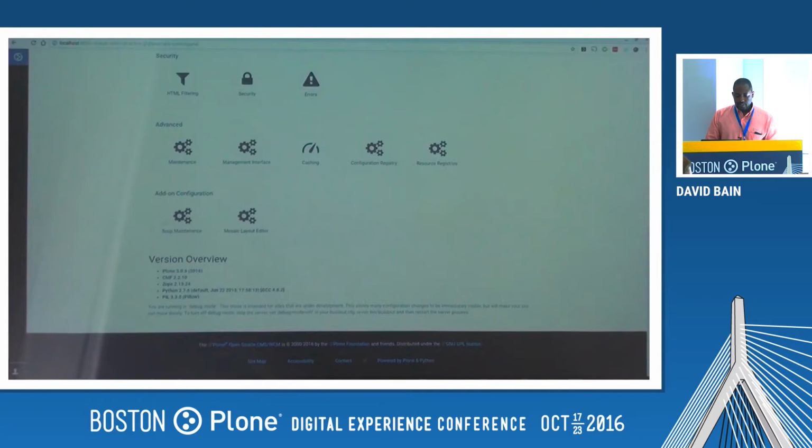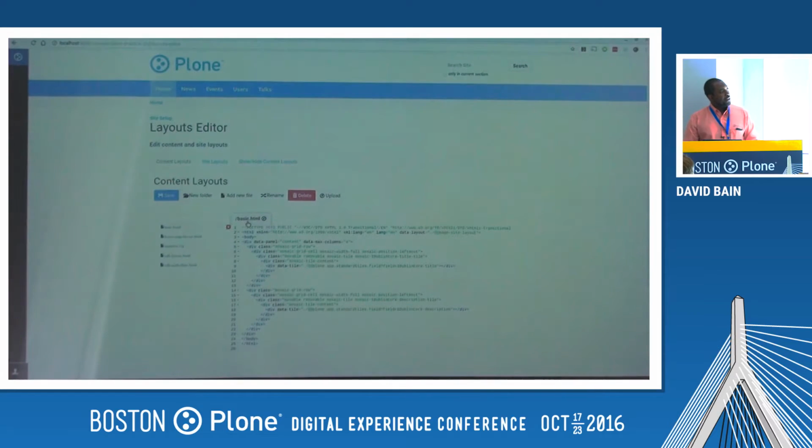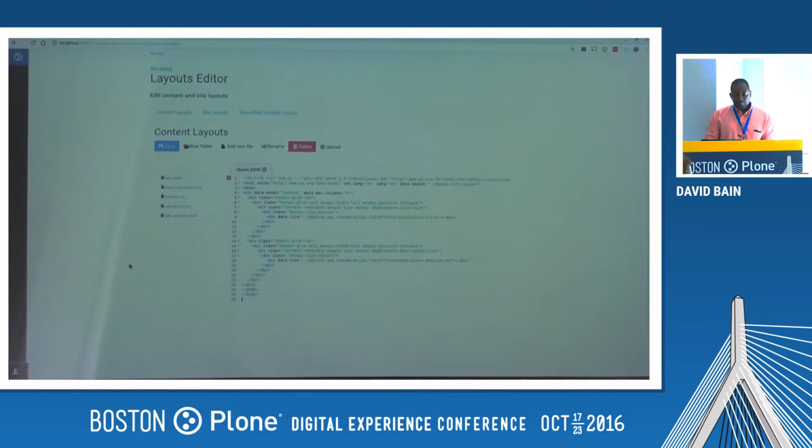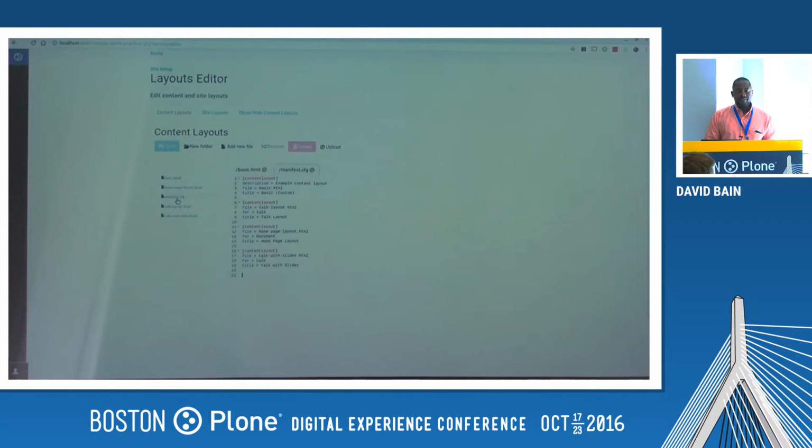For a site administrator, there's something called the Mosaic layout editor. And all the powers of Mosaic are wrapped up in a manifest file. So if you want to create a new one manually, you just create a new line in your manifest file. You give it a name, cool-layout. You can even specify what content type that layout should be associated with, or not. So if you want it to be associated with everything, you just get rid of that little for option.